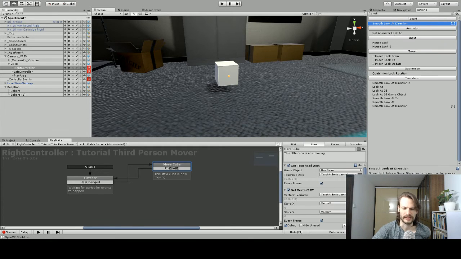Perfect, so that works exactly as I hoped. I can use one thumb on the Vive controller to move my character controller around. Now, the good and the bad of this is that it's easy to set up and it's quite smooth, but it's not a physics-based movement because it's using the character controller. Another thing is the speed is not variable.